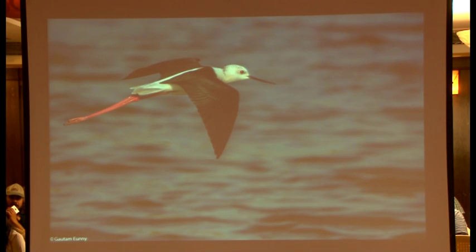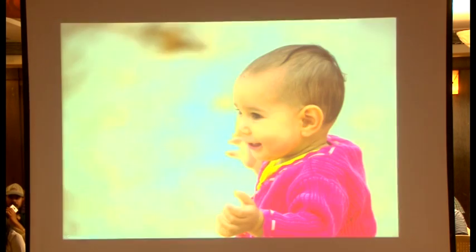Flying birds, this is a stilt, which is a very common bird. Again, eye level applies even for people, especially kids. You go down and shoot them.